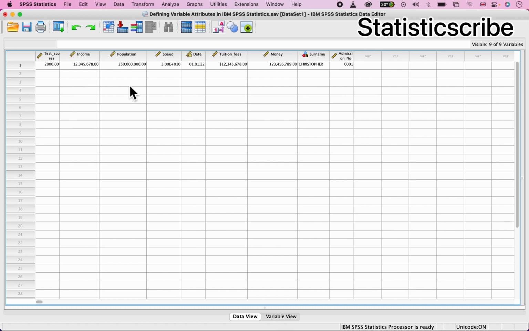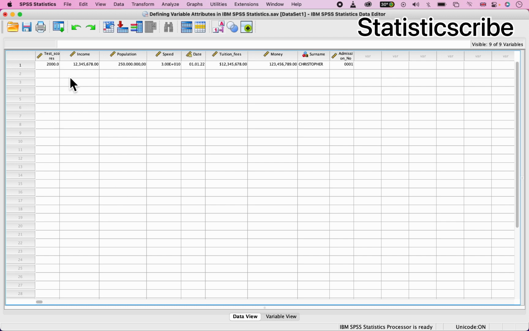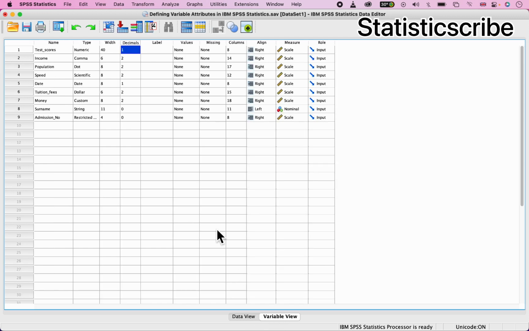Observe 2, 2, 2. I'll change some so you'd understand. I'll change the first one, which is test score, to 1 decimal place. Observe the difference now. You see it's to 1 decimal place. So you can always change each of these anytime you want, with the exception of dates. You can see you cannot change this. You can't change the width count and the decimals count for dates.